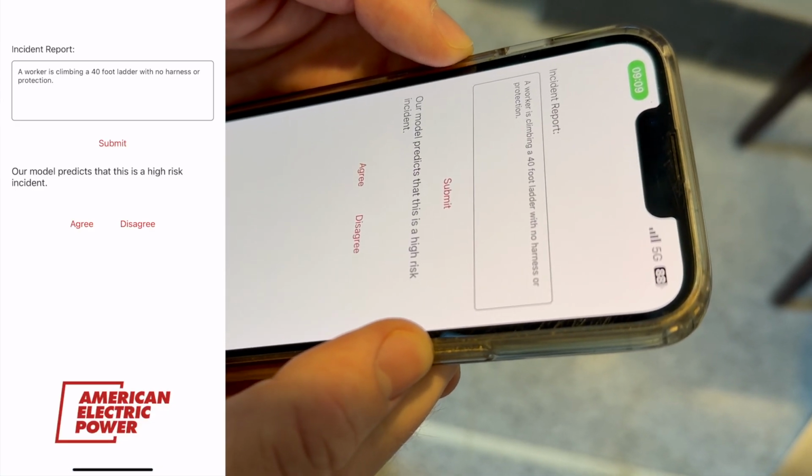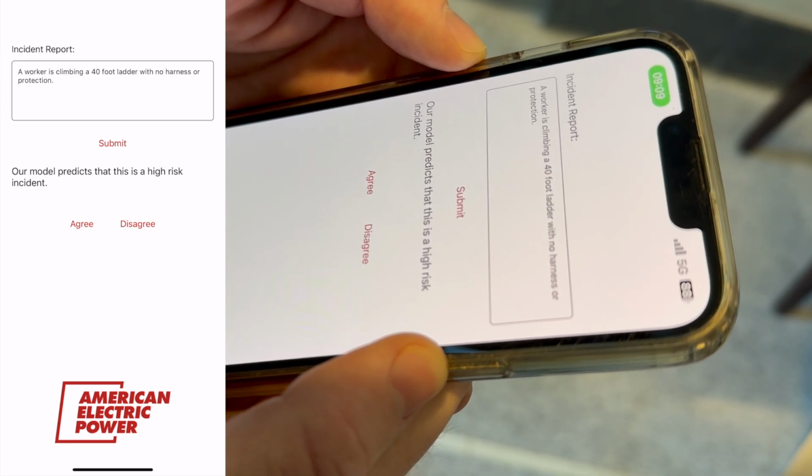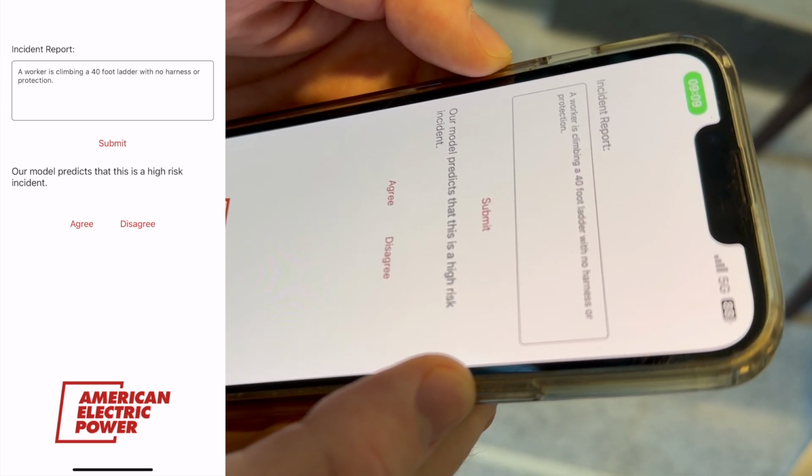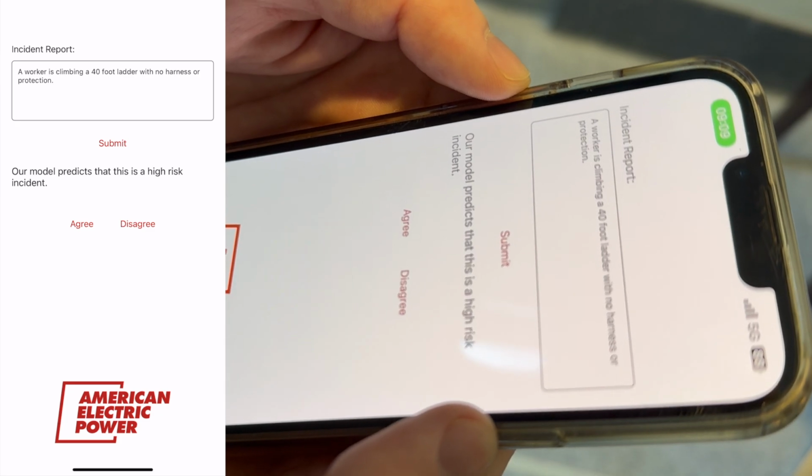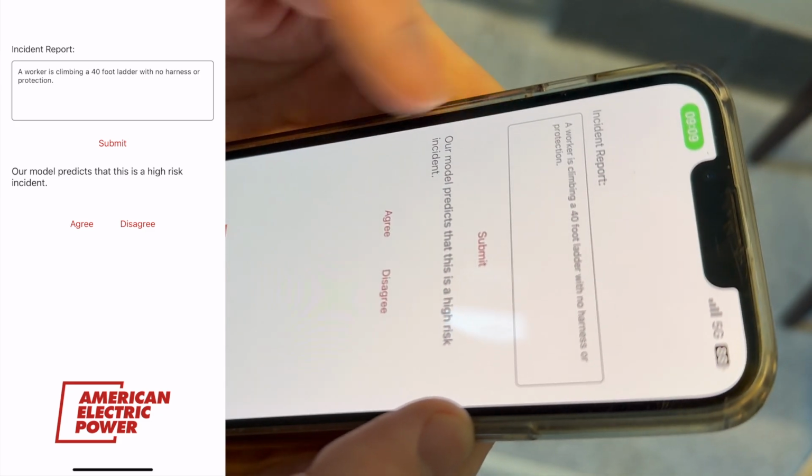To resolve the issue of the lack of pre-classification of data, we implemented the ability for the worker to agree or disagree with the result outputted by the model. I definitely think this is a high-risk incident.